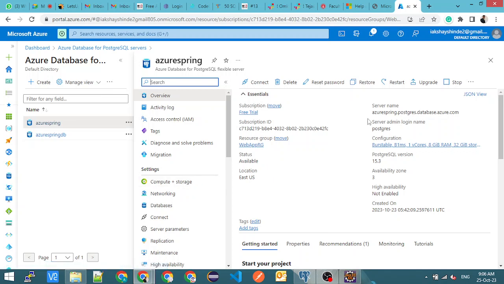So you already know this is my server name. I need it in order to access the database. This is my server login name, or username basically, the database admin user. Now I have the password with me. The server name, server admin, and the password are the three things that I need, and that will help me to connect to Postgres. That's it, that is all we need.